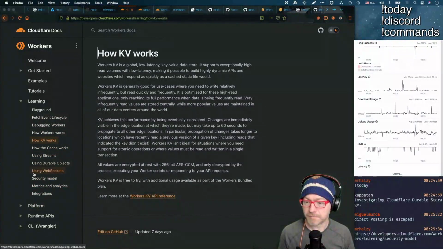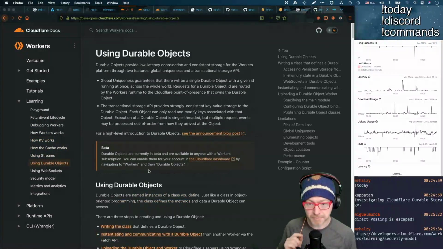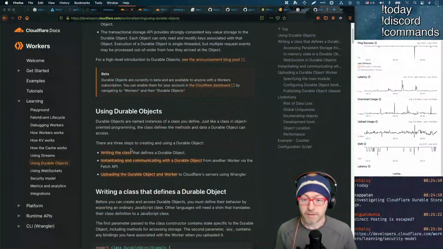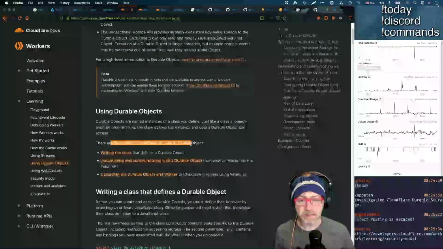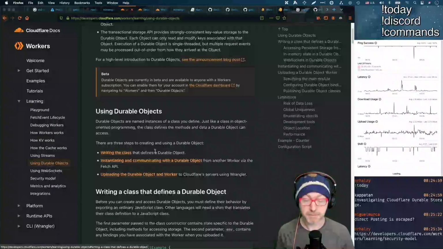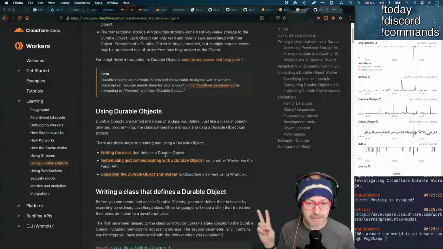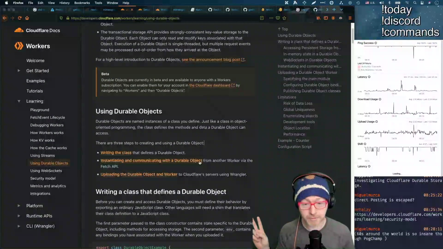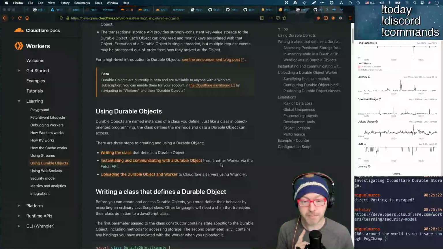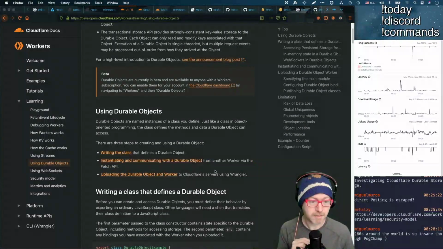So coming back to durable objects, there are 3 steps to creating and using a durable object. The first is writing the class that defines the durable object. Second is instantiating and communicating with a durable object from another worker via the fetch API. So we've got a worker, right? We can start to interact with these elements.